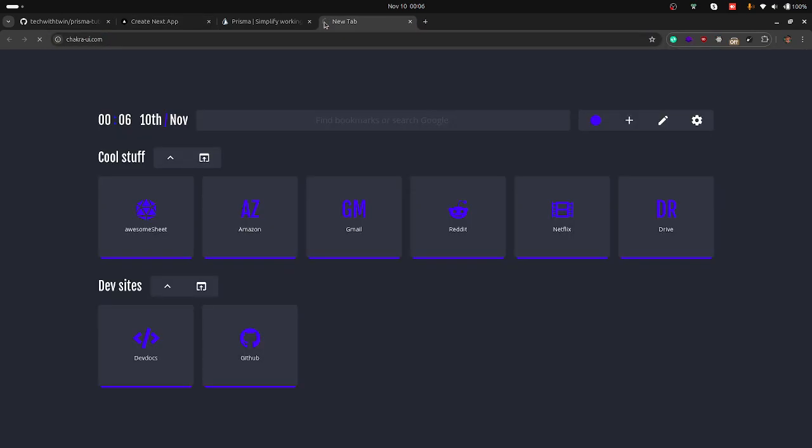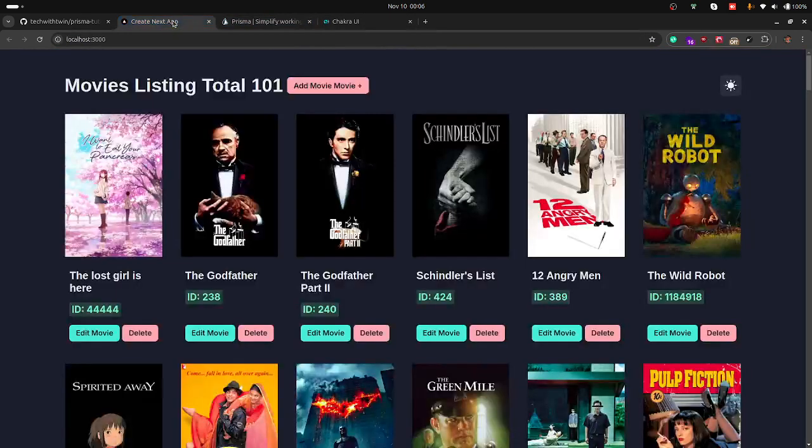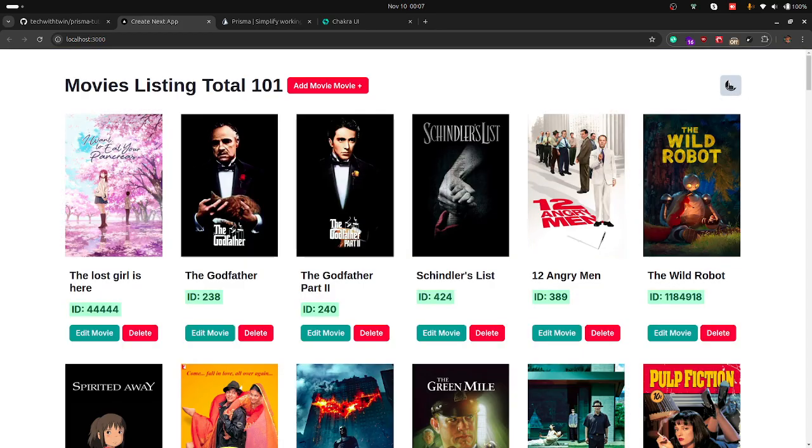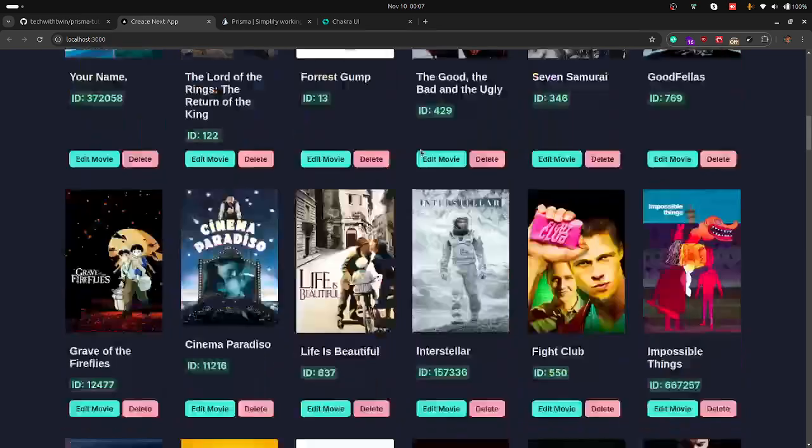Chakra UI is a component library used for styling React applications. You can go ahead and check it out, but simply we're using it for the UI, for the modals, and for the dark mode and the light mode. So basically this is the Next.js tutorial, with Prisma for the ORM. The database we are going to use is a MySQL database, and then finally Chakra UI.